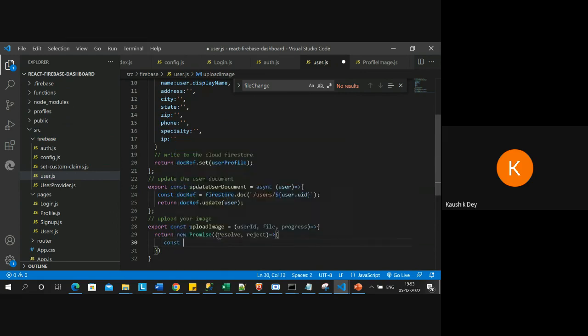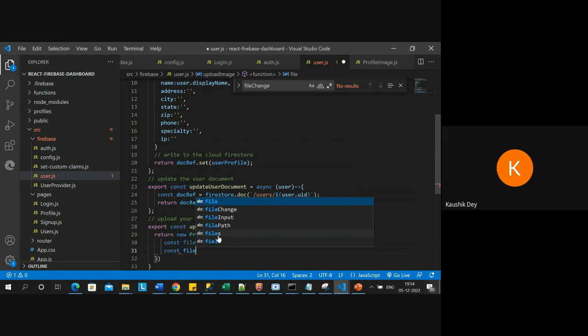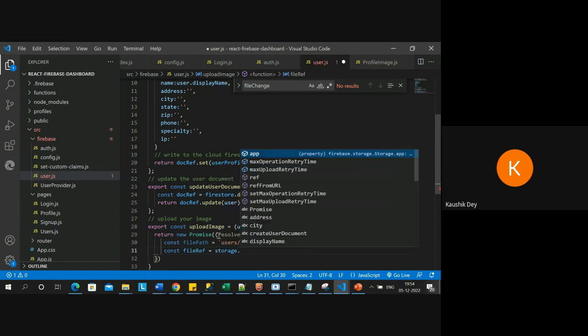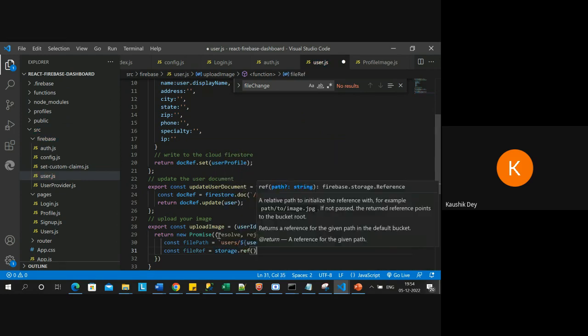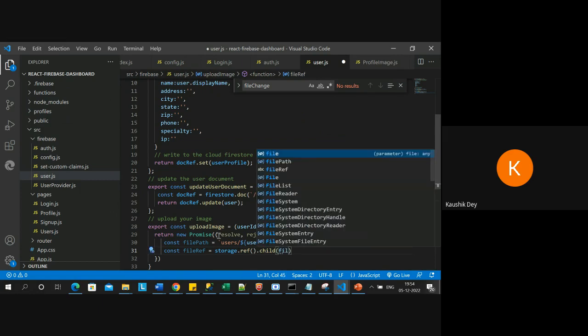Const file path: users, dollar user ID plus profile image. That you have to add, profile image. Const file ref, that comes from the storage dot reference, for child and file path. File path I will create.